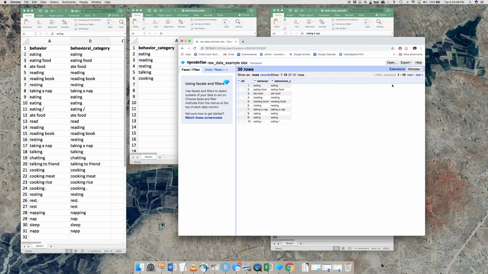So the first thing that we're going to be doing here, just to be able to see all the data, we're going to expand it to 50 rows, is we're going to be using what are called facets. Facets are, my apologies to anyone out there who developed this software, but my understanding of a facet is that it's essentially a list of unique entries. And then you can do lots of interesting things with those facets.